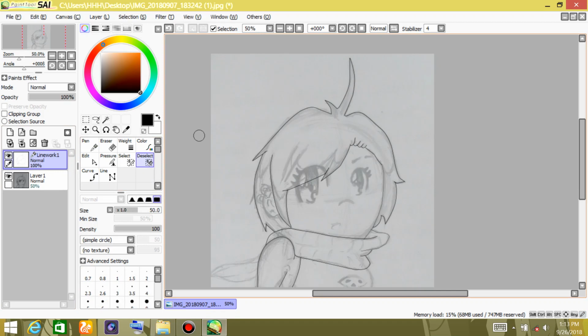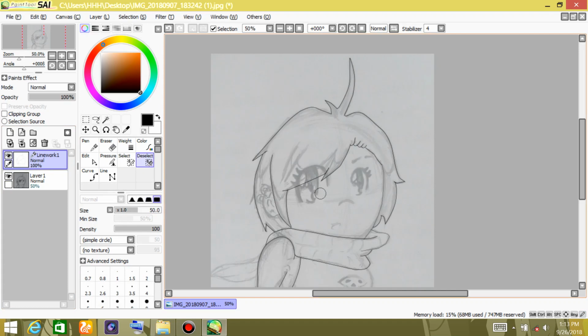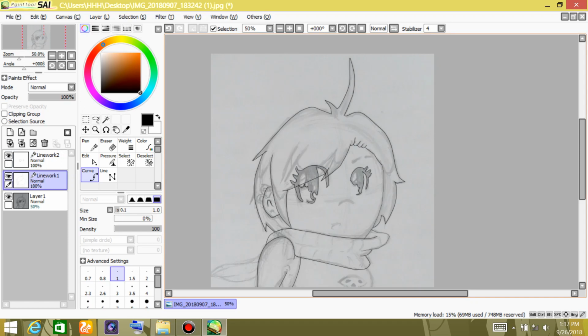Now for the eyes, we're going to create a new layer for the eyes. I'm doing this because I placed my eyes on top of the hair, on the face. You can still continue your line work on the same layer, but since I drew the eyes on top of the hair, I'm just creating a new layer and creating new lines for the eyes, on top of the first line work layer.